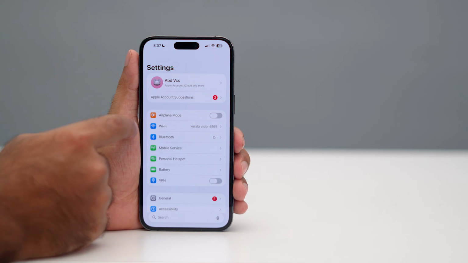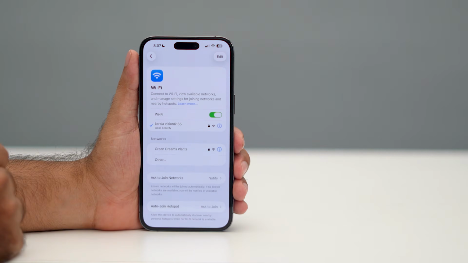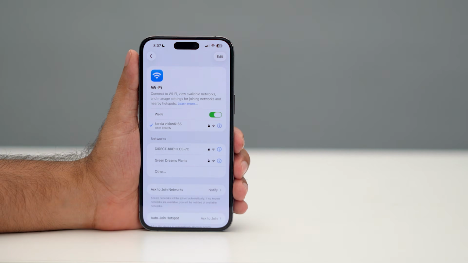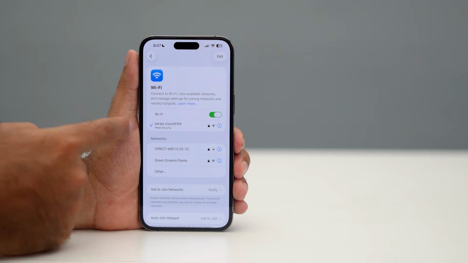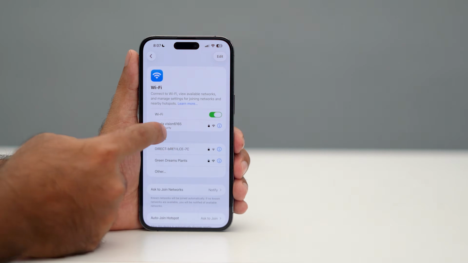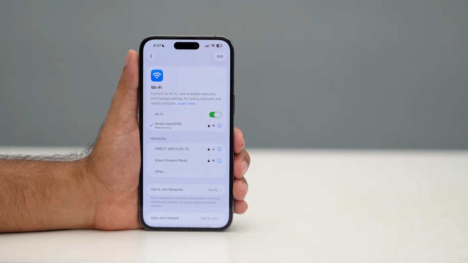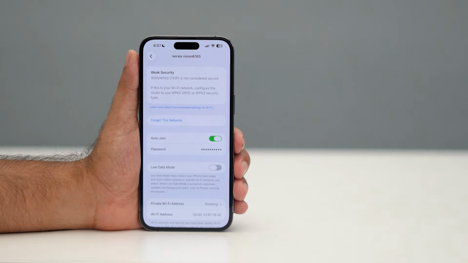Now from here I have to select the Wi-Fi. Right now you can see this is the Wi-Fi which I have connected to, but it says I'm having no internet connection. If you're facing this trouble, the first thing is to go to the Wi-Fi that you connected. You can see there is an eye icon. Just tap on that eye icon.